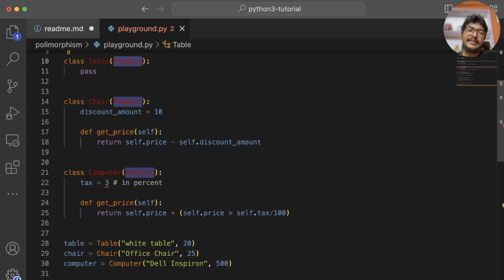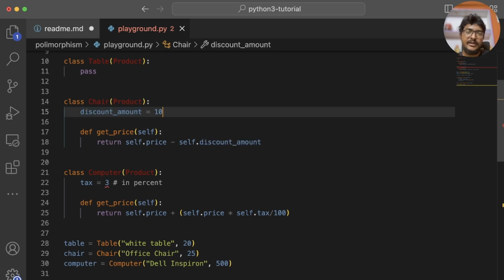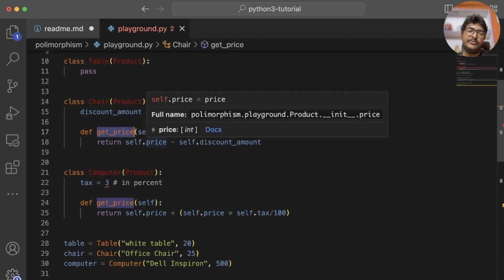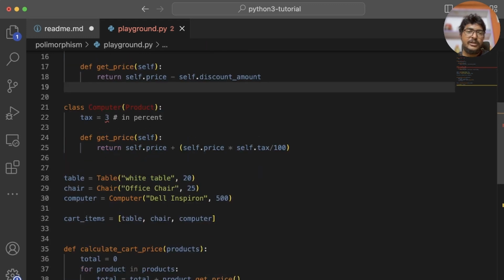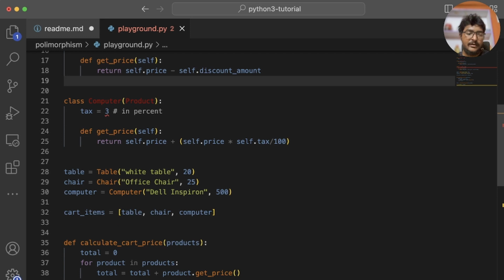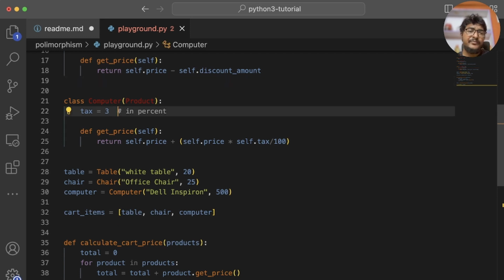It's also inheriting the same product class, but it adds additional functionality by overriding the method, that is get price. Here we have the discount amount, that is $10, or any currency of our choice. In get price we have a different logic: we are simply subtracting the discount amount from whatever price we defined for this chair product.